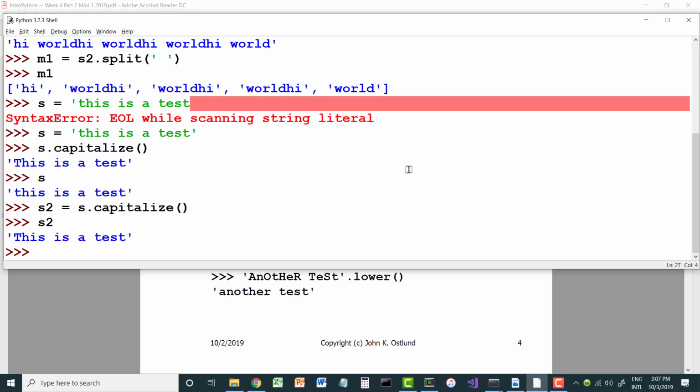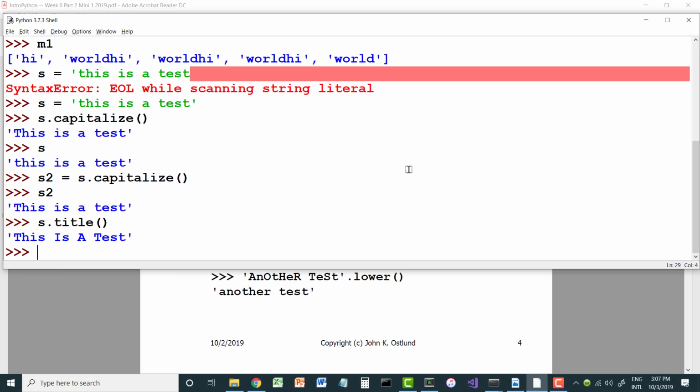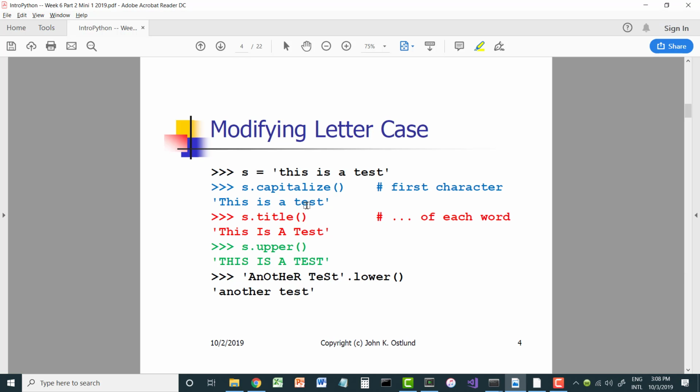Seems like an awful lot of work to have to type out capitalize just to get the first character turned to uppercase. Oh well, I didn't design this. Another sort of strange one is title. If I say s.title, that will go through and convert each first letter in each word to uppercase. Seems to me that that has some limited applicability, but there you go.